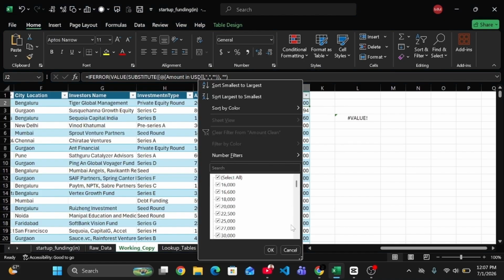We're not done until we verify. I'm opening the filter on Amount Clean and scrolling through to check if anything suspicious is still hiding in there. Only numbers, only blanks, no text, no errors, no surprises. Amount Clean is clean. Wow, good job everyone.